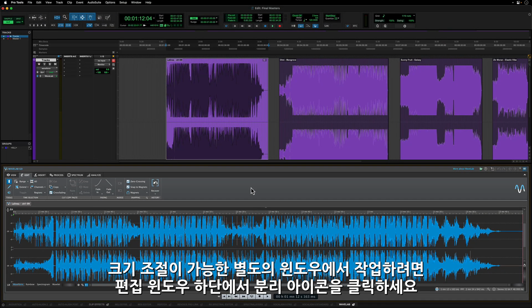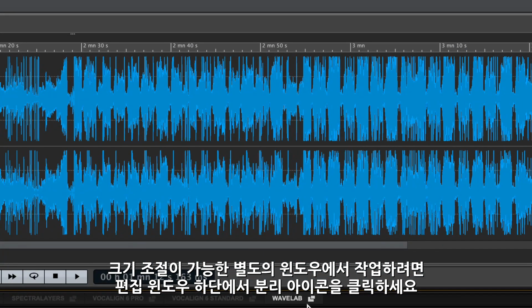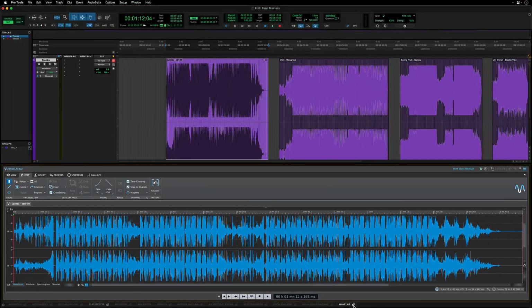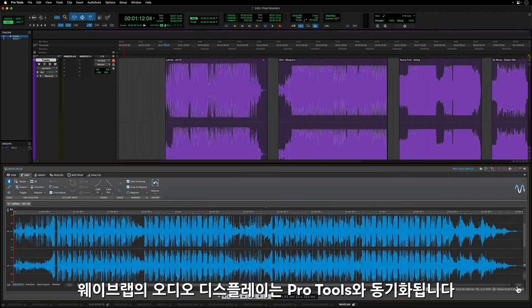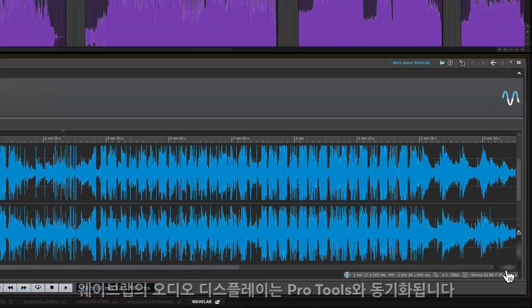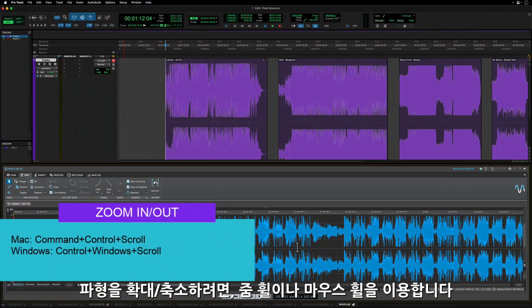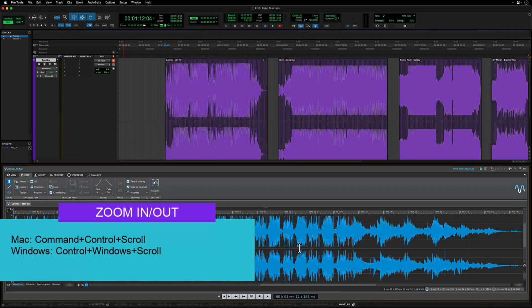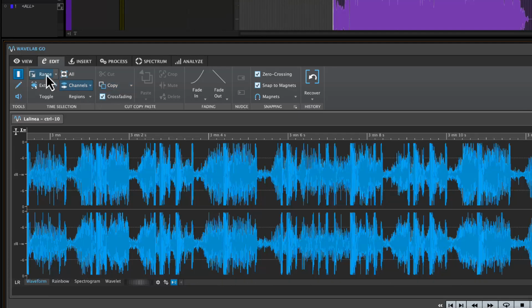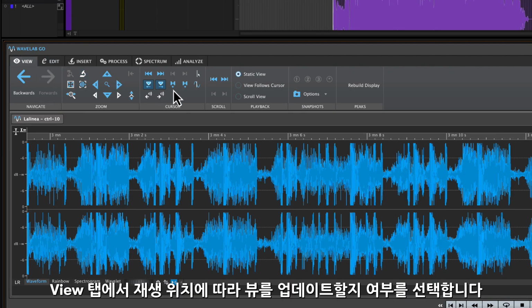If you prefer to work with WaveLab in a separate resizable window, click the Detach from Edit window icon. WaveLab's audio display will synchronize to Pro Tools. You can zoom using the zoom wheels or using the mouse scroll wheel with modifier keys. In WaveLab's View tab, you can choose whether it will update its view to follow playback position.